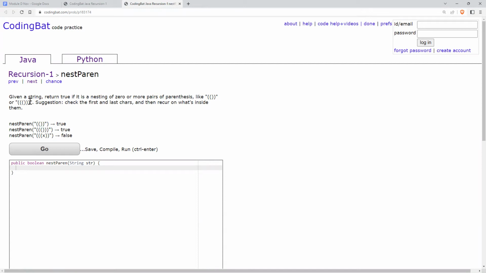Given a string, return true if the nesting of 0 or more pairs of parentheses like this or this. Suggestion: check the first and last character, then recur on what's inside. So they have given us the solution itself. I want to check the first and last character and then recursively call the inside of the parentheses. If the first and last character is not a proper parenthesis, then return false. Is it understandable? Very easy, right, everyone?